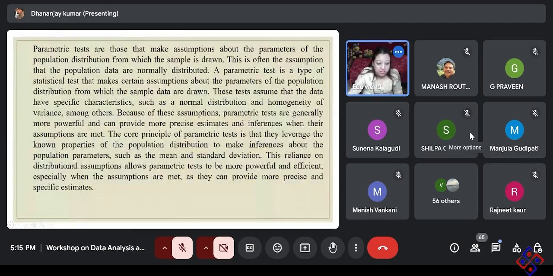Next slide. Now we are coming to what a parametric test is. A parametric test makes assumptions about the parameters of the population distribution. Like if your population is normally distributed, or assumptions of homogeneity are made, then you can use the parametric test. But if not, then you have to use the non-parametric test, like if your population is not normally distributed. Normally distributed means, we know, a normal curve.